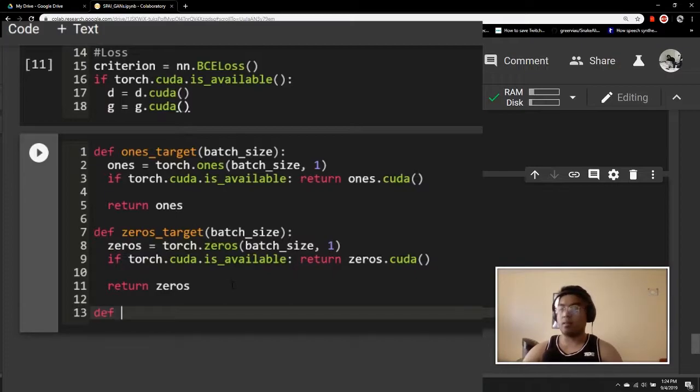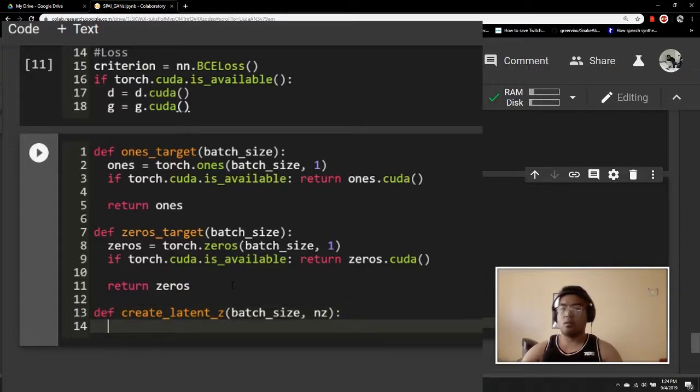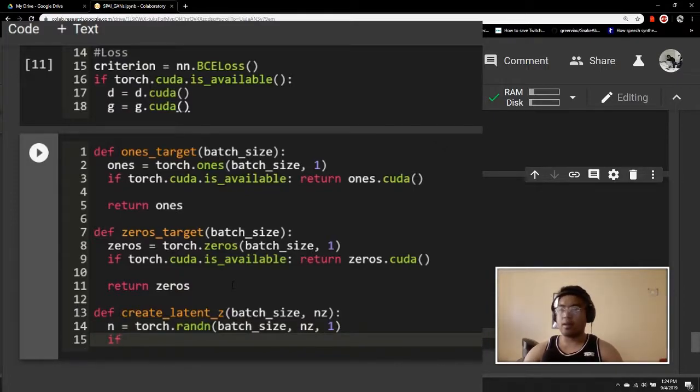Now we need to create latent vectors for our z. So create_latent_z. We'll take in the batch size and the size of the latent vector. All we need to do is say n is torch.randn, batch size, the size of our latent vectors, and 1. All this is saying is give me a batch of this many vectors of this size. So again, if we're using the GPU, we'll say torch.cuda.is_available.